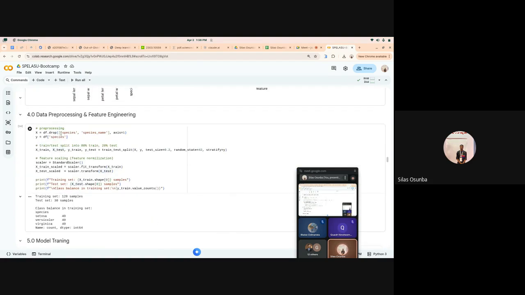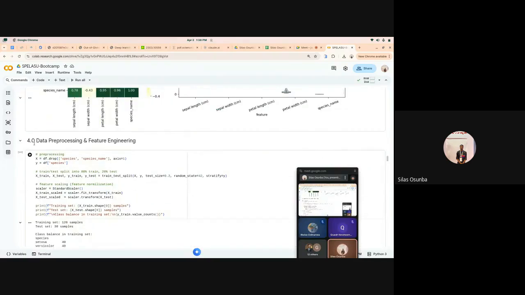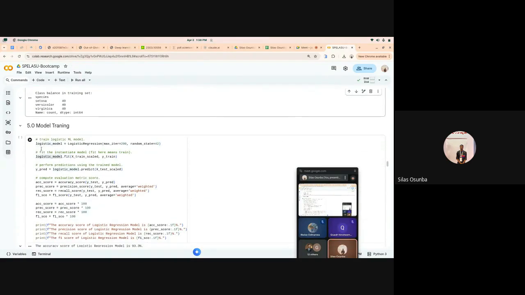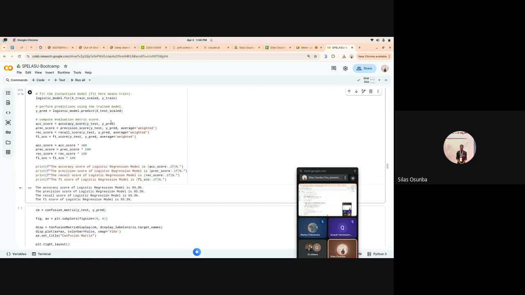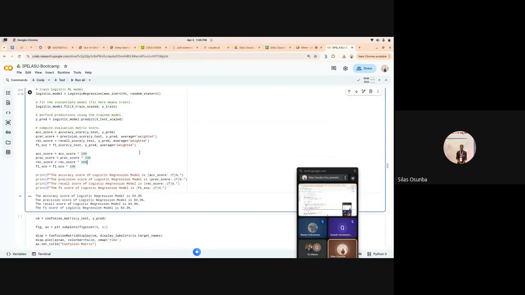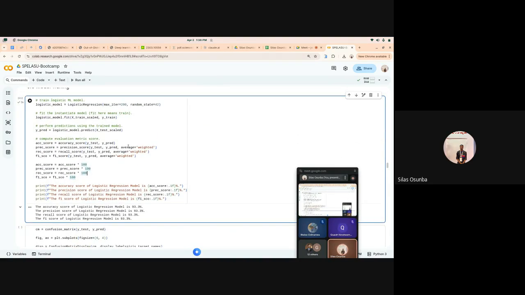Let me see where I stopped from. After I run it, you can see how fast it is. It's fast because this data is small. If it is large, it will be slow and will still be running for you, or you can leverage a GPU to make things faster.